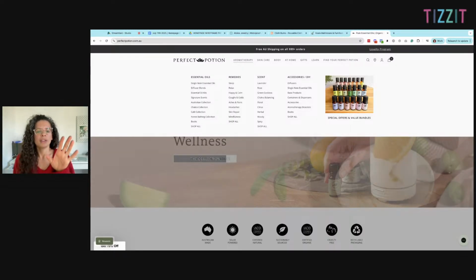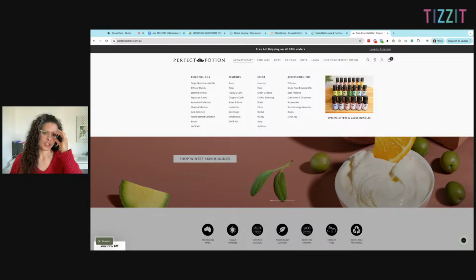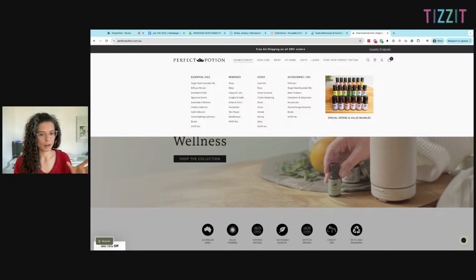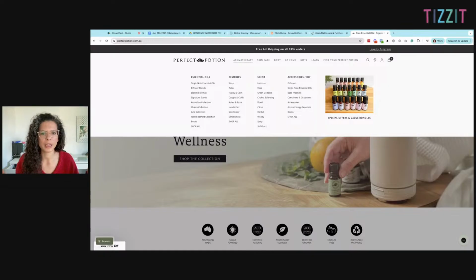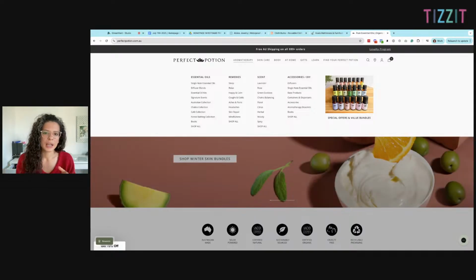So this is when I was telling you, when you think about your navigation, you have to think about how people want to shop. I might come to the shop and know what I love is mandarin or citrus, or I love lavender, and that's just what I want. So I don't want to have to go through the list of essential oils and just scroll to find lavender. I don't want to have to go through all the remedies and go, would it be in headaches? I'm going to go to scent and I can actually see lavender and I can see citrus. And so I know I would click directly on that.